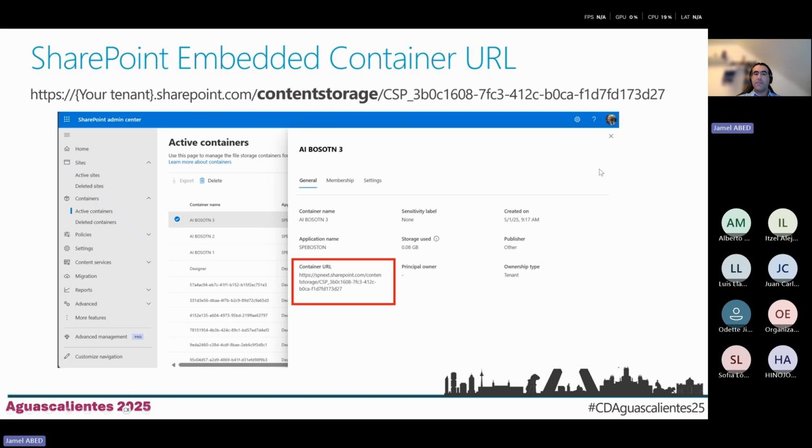And keep in mind, to use SharePoint Embedded you need to use a link like this. When you have contentstorage, it's SharePoint Embedded, and you will use this as knowledge for our Copilot agents.